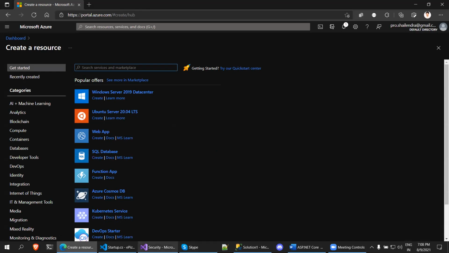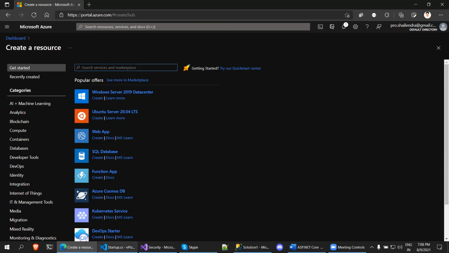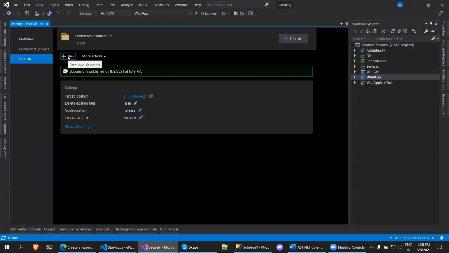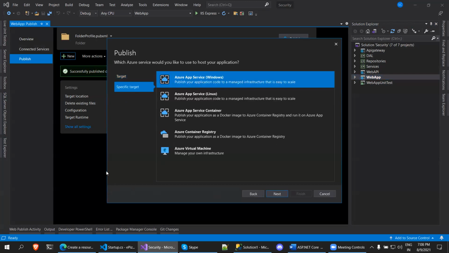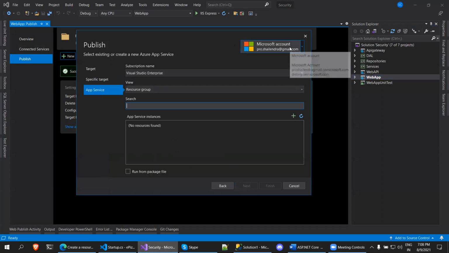I can create the web app through this portal, or I can create the web app using Visual Studio as well. In my Visual Studio, I'm already logged in with the same account where I have the cloud access. So I will right-click here, then Publish. Here let's create a new profile to publish. We have the option for Azure. Click there, and then I get the option Azure App Services. So I'm going to publish to Azure App Services. I'm already logged in with the same account where I have access to Azure.